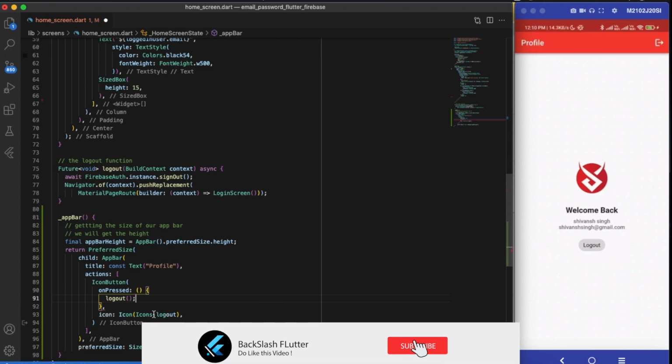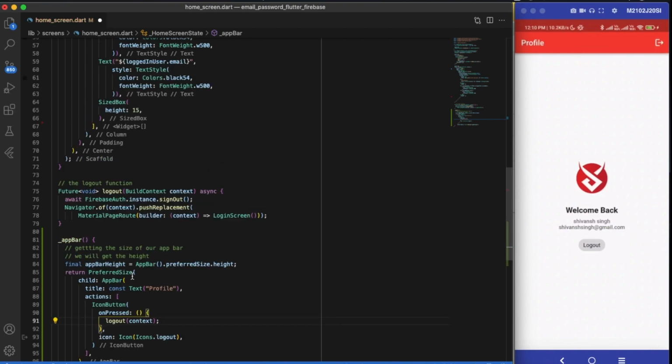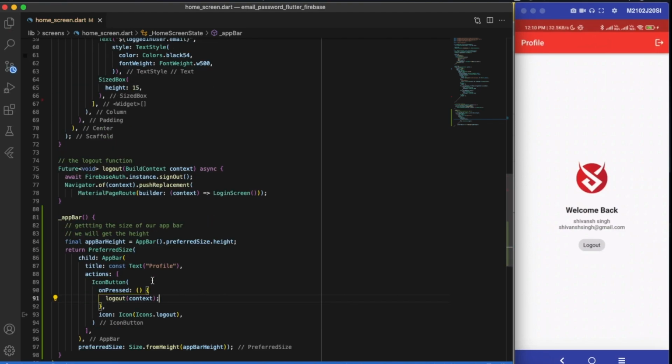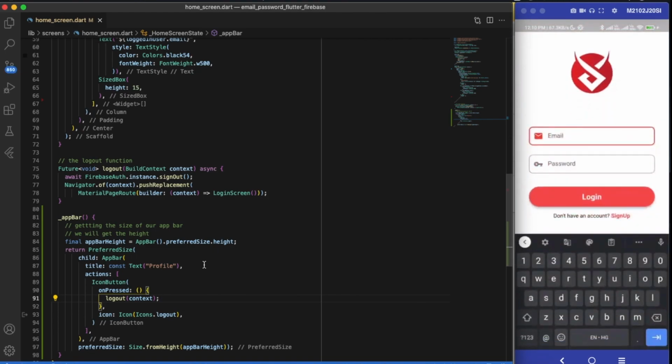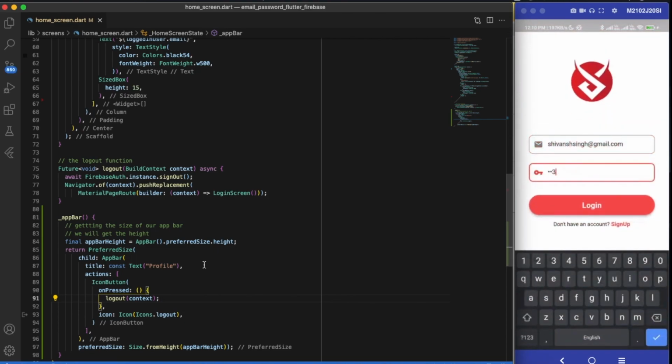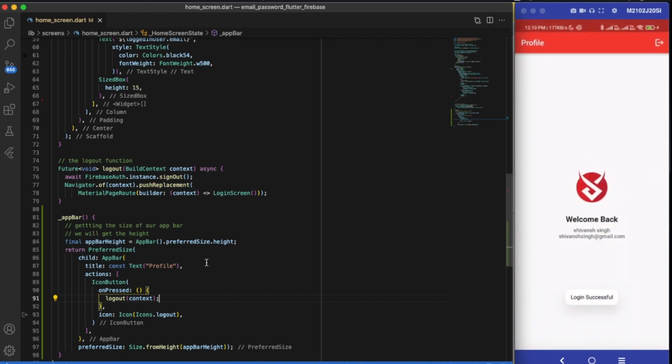Click on it, and then in our on press we will write logout, and this will initiate a logout for us. I guess this needs to provide a context. Okay, let me reload the application again, and here when I click on logout, it will log out the application. Let me log in again. 1 2 3 4 5 6, and if I click on login, successful.